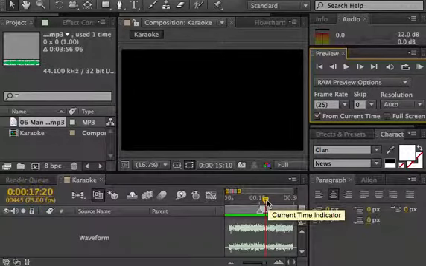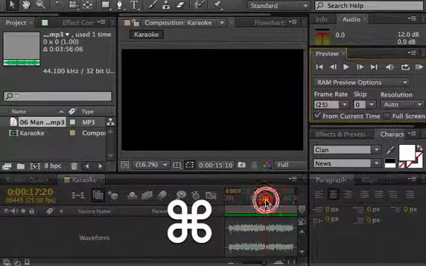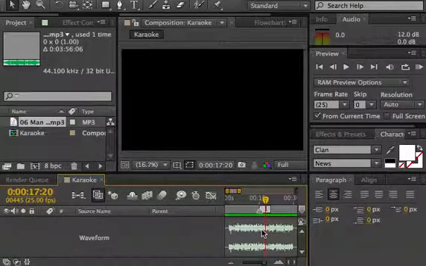One last little thing, when you scrub, if you don't drag the cursor, it will play 10 frames in loop. So I press Command and just click on the cursor, and it can help to spot the beginning of a beat, for example.